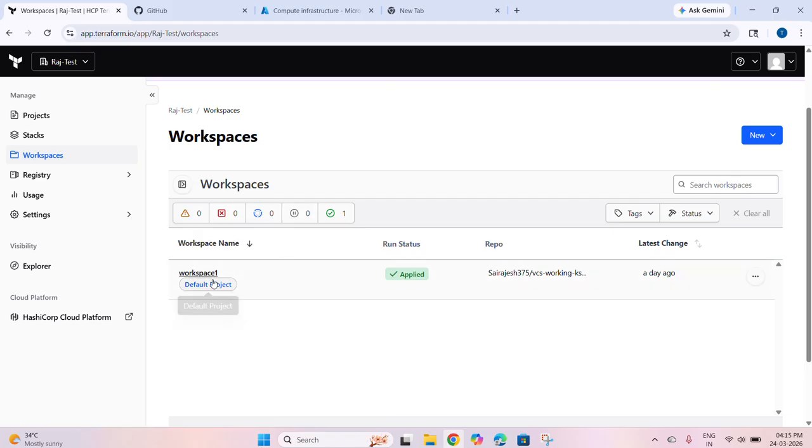For example, I created one workspace for virtual machine. So whatever the code, whatever the virtual machine is there, that is related to this particular workspace. If I created another workspace, workspace number two, that is related to the storage account. If I created another workspace, that is related to Key Vault. So in this way, we can create a number of workspaces. Okay, so this is how it will be there.